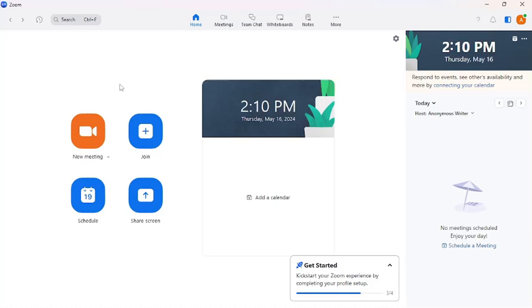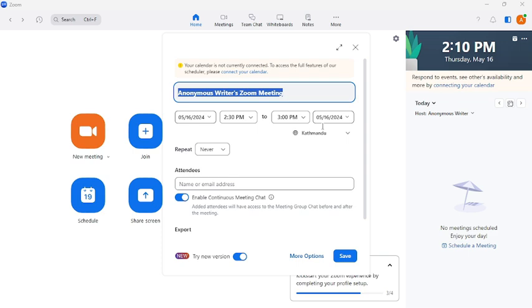Today in this video, I'm going to show you how to create two Zoom meetings at the same time. To do so, follow some simple steps with me. First of all, open your Zoom application, then click to schedule, then fill up the details for the meeting. Then make sure the names of the two meetings don't match each other.